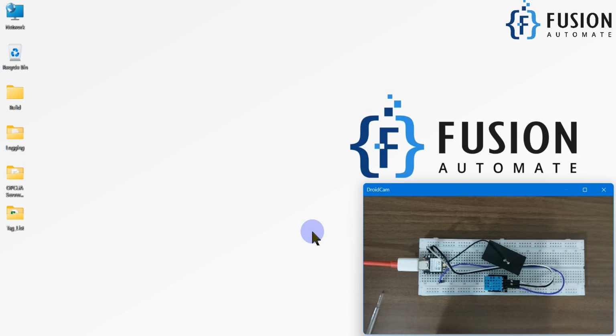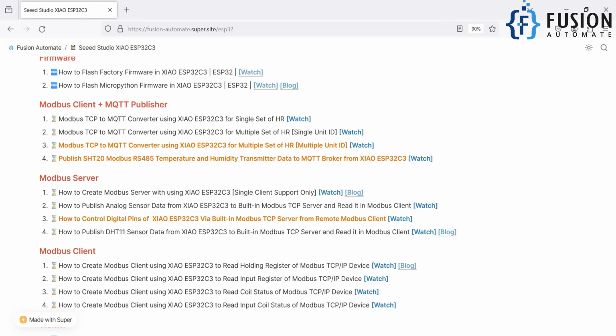Okay, but the limitation is always there. We can use only one client to connect with this Modbus TCP server, which we will create in this XIAO ESP32C3 board. Okay, so let's see how you can do that. And yeah, previously we have covered how you can create your own Modbus TCP server with the XIAO ESP32C3 board, which supports only a single client.